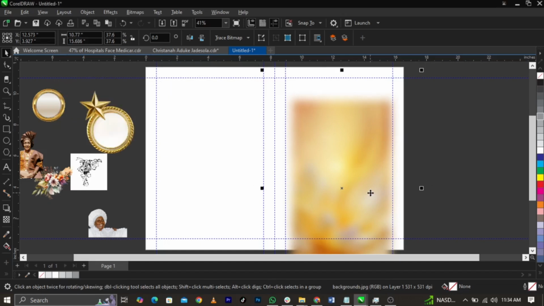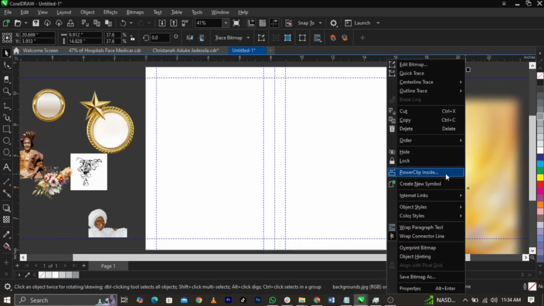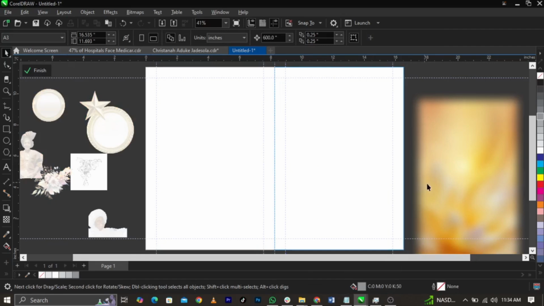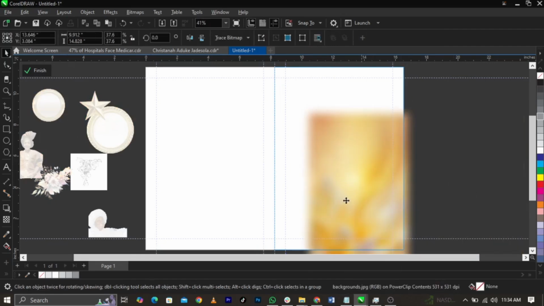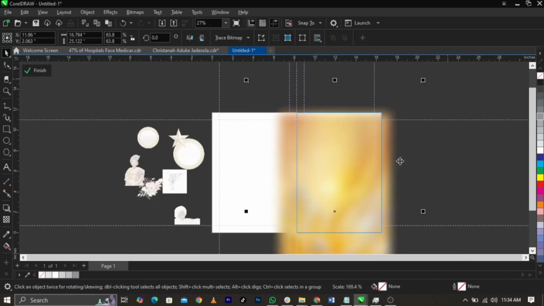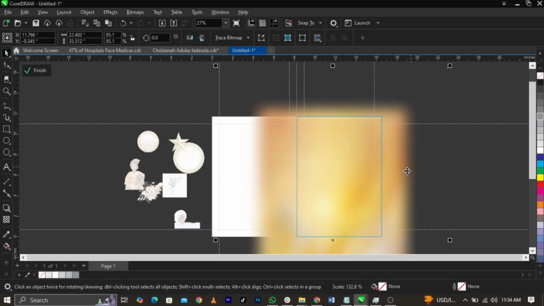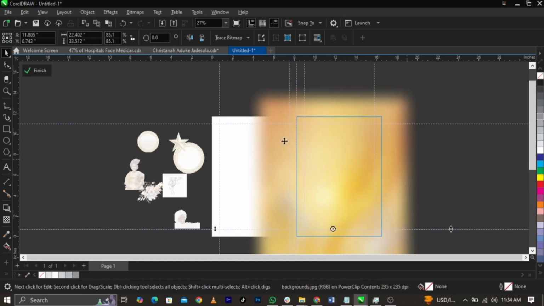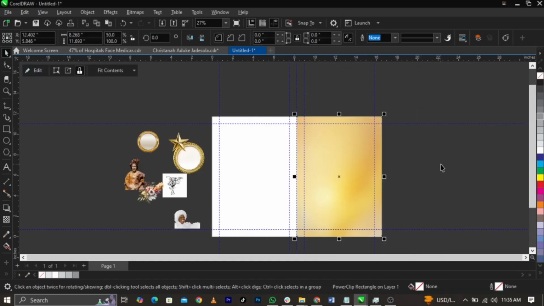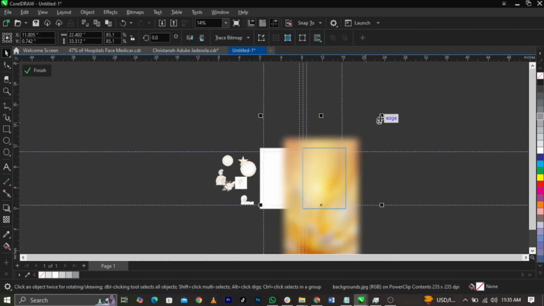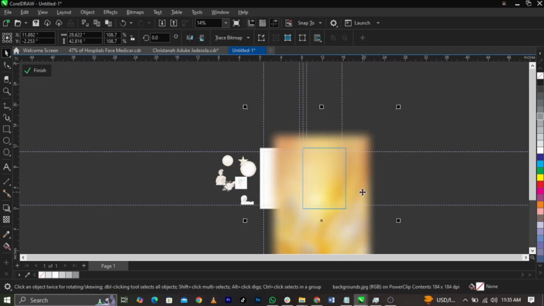Then click on OK. Right click, select PowerClip, place it into this frame. Then right click again and select Edit PowerClip to go into the frame. You can see this one is not active while this one is active. All right, so I'm going to drag this guy this way. Drag it again. All right, I'm going to place this here and leave that to that. So this is what you're going to have. Basically, let me scale it up again. Bring this guy over here.